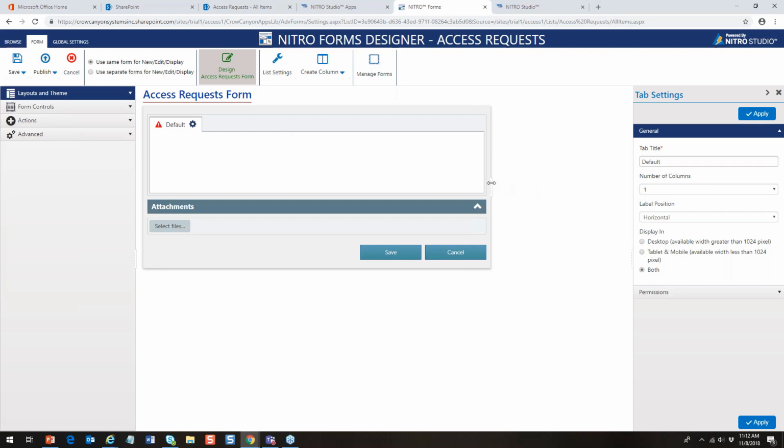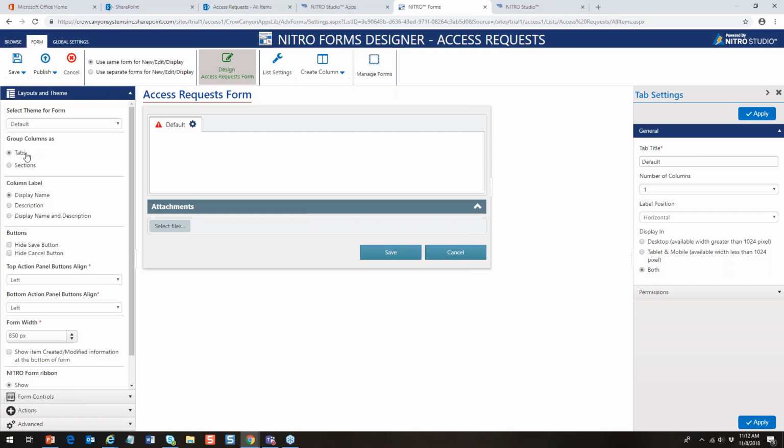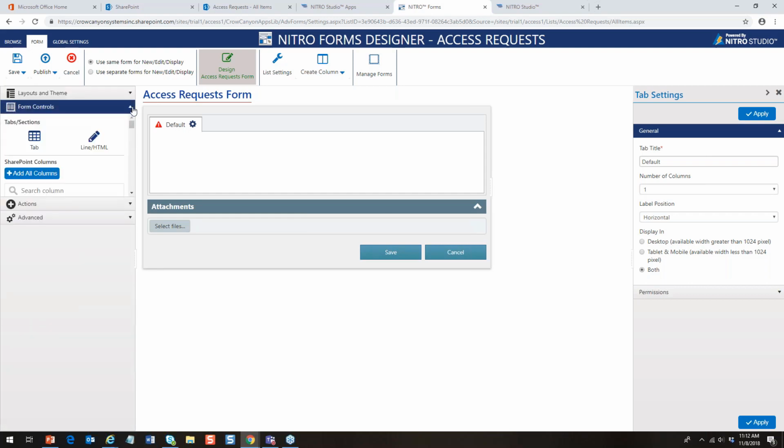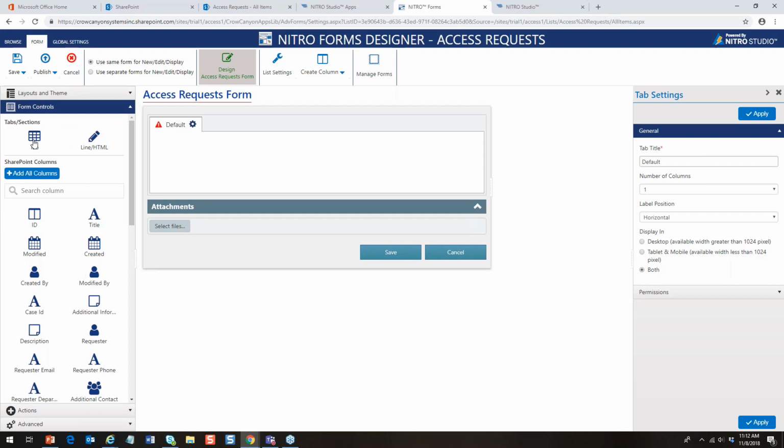This is our creation as part of NITRO Studio, the Forms Designer, one of the many apps that are in the NITRO Studio. On the left, you have layouts and themes where you can set whether you want to use tabs, sections, how the columns are displayed, buttons, various things that help you control how the form looks. You have form controls here where you can add a tab, just simply drag a tab over, add another tab there. You can add lines, HTML, which is really interesting for making the form look really nice. If you want to do that, you can, we'll go into that in a moment. You have form controls you can drag and drop on here.